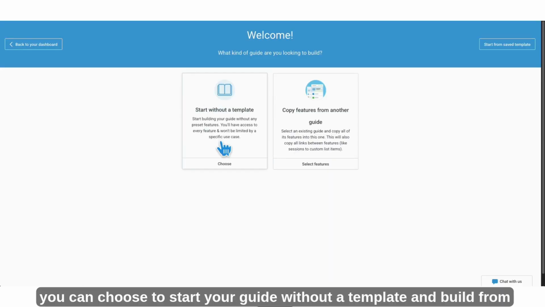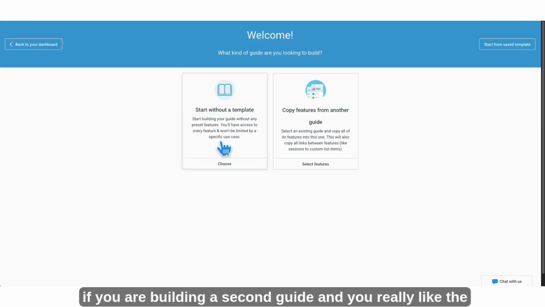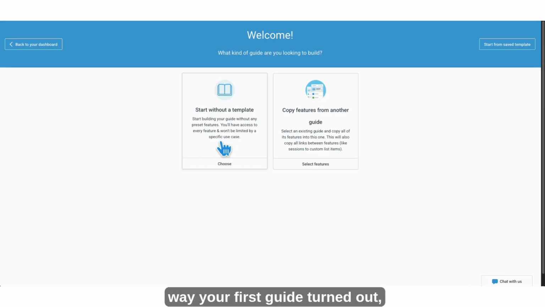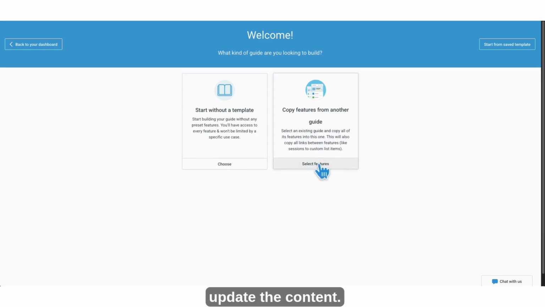Here, you can choose to start your guide without a template and build from the ground up. However, if you are building a second guide and you really like the way your first guide turned out, you can copy the skeleton over to a new guide and just update the content.